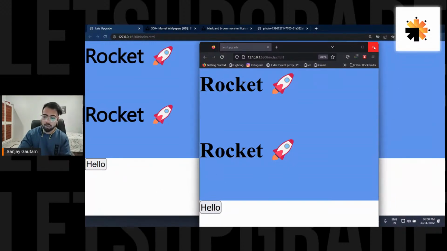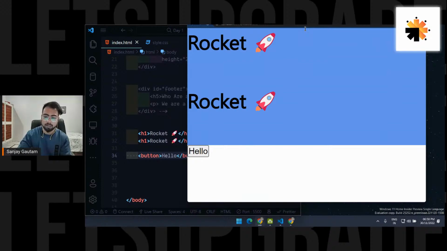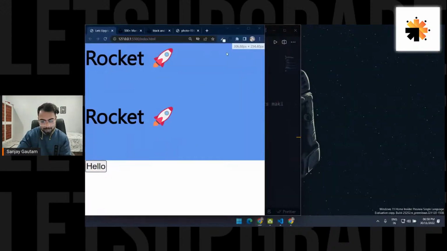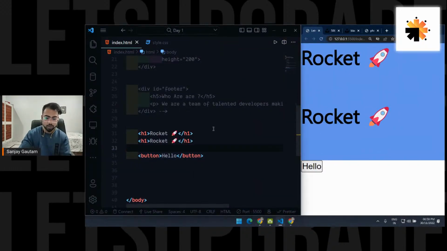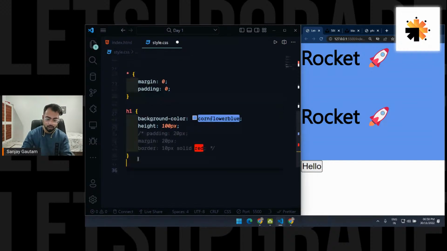Okay, so how can we fix it? If you want, you can override this. It just doesn't work sometimes. Okay, now it's working. So for that, you can just grab this button. Just grab this button here.